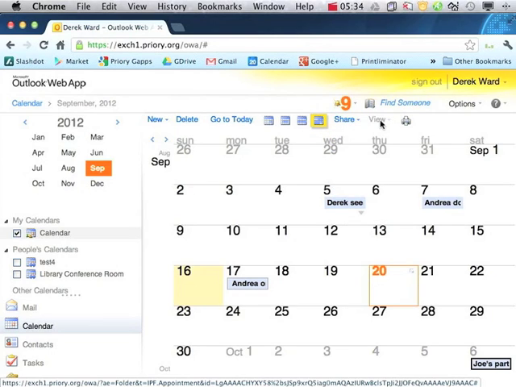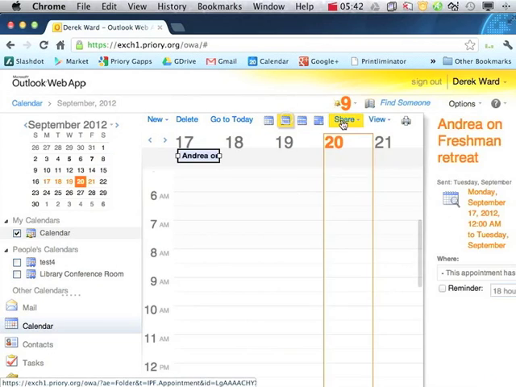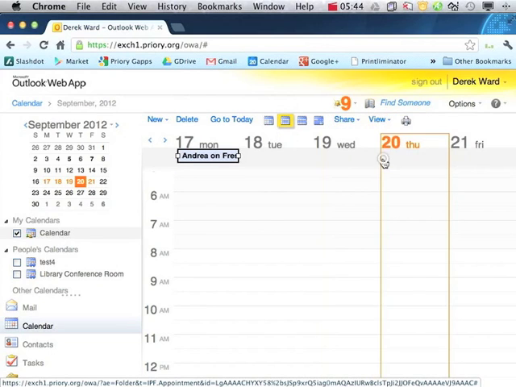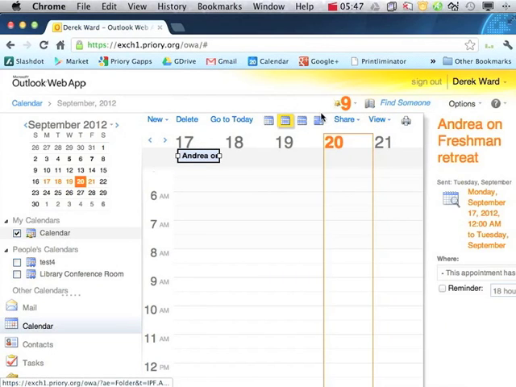The View menu will only be available when you are in day, work week, or full week view, and it will only turn on or off the right pane. Lastly, there is a print icon which will allow you to print a calendar in any view.